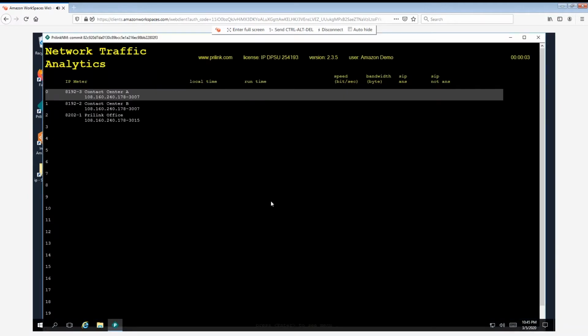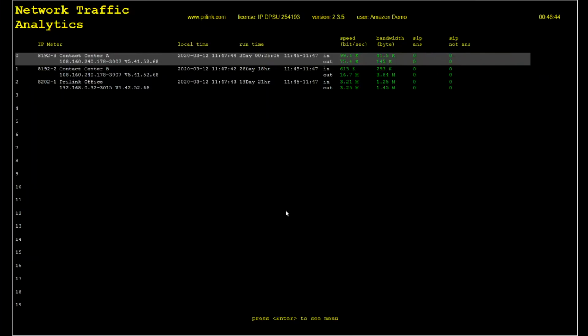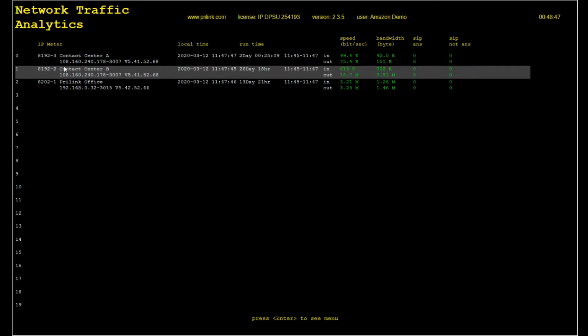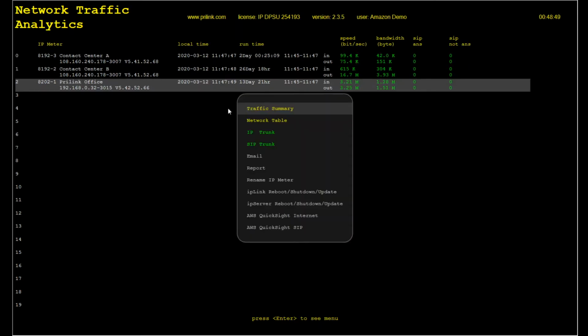After launching the Windows Console application, the main screen lists all IP meters installed throughout your network. In this example, 3 IP meters are present. Let's highlight the third IP meter and take a look at Traffic Summary.